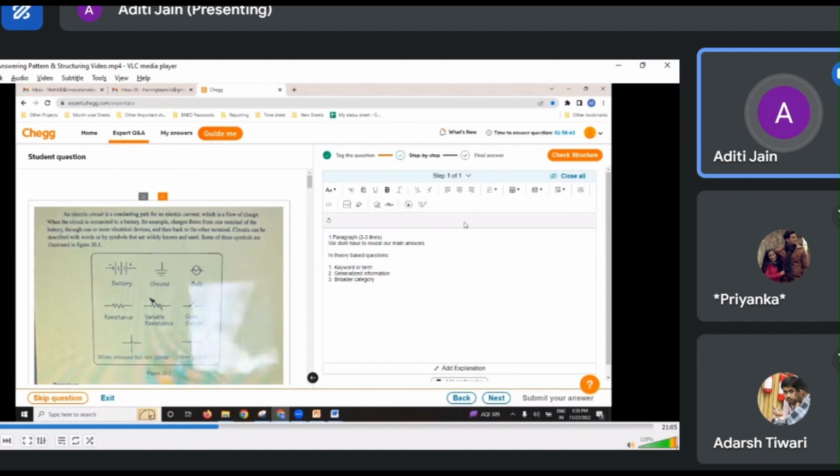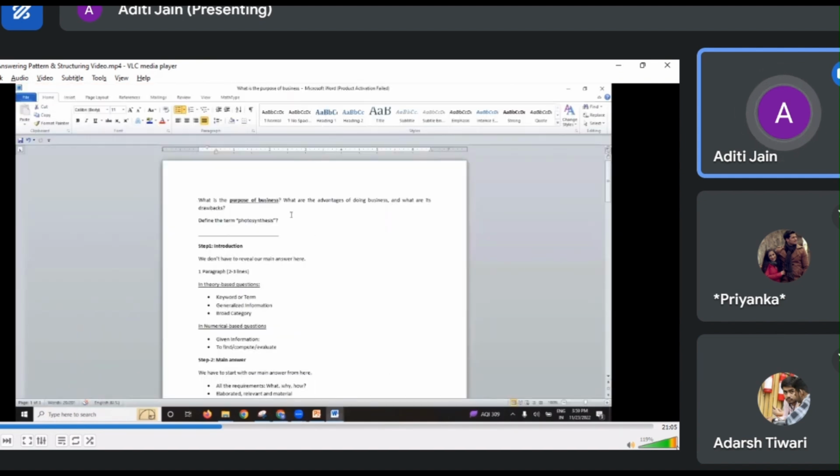Let's try to understand this part with the help of an example that I have. Suppose you have been asked this question: what is the purpose of business, what are the advantages of doing business, and what are its drawbacks. For the introduction part, as you can see, I have three distinct requirements here: purpose of business, advantages, and disadvantages. But within this question, I have the term business specifically available. So for the introduction part, I'll be giving the definition of business in my step one. Purpose of business, which is going to be my main answer, I will explain in my step two. Advantages I will explain in my step three, and drawbacks I will explain in my step four.